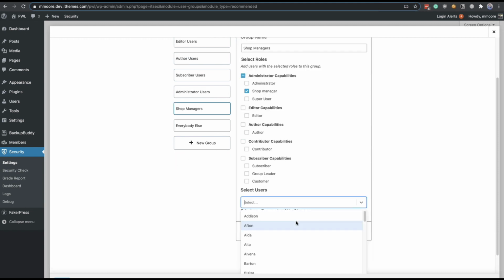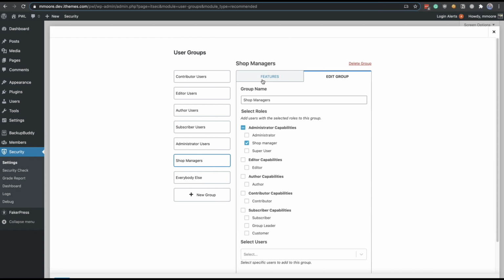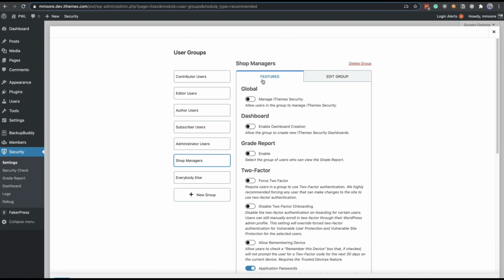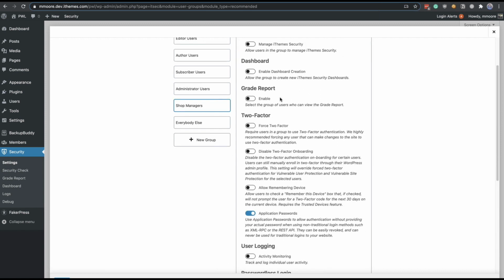Now, you can create groups by using individual users, but I would recommend sorting them by user roles. It's a little bit more efficient sorting them based on the different capabilities. So again, with the shop manager, we do want them to have strong user security, but we probably don't want them to manage iThemes Security. We don't necessarily need them to see a security dashboard, which we're going to talk about here in just a bit. We don't need them to see the weekly report, but we do want them to be forced to use two-factor authentication, because again, they can still access our WooCommerce shop, but we don't want them to be messing around with the settings.